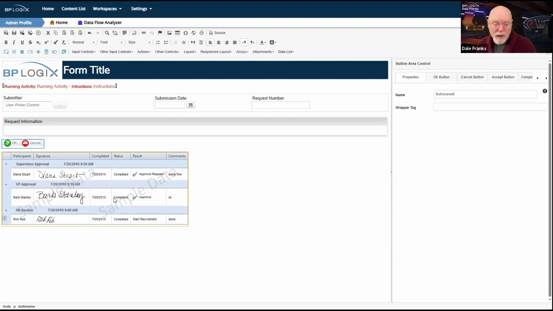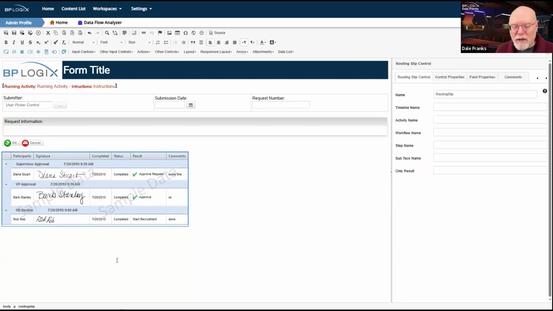And look, I've seen people who have processes, and we routinely have people who have processes with 40 or 50 activities. It's a pain to have to scroll through the bottom of a big, long routing slip with 40 or 50 activities on it just to hit the OK button at the bottom. So that's why we've put a button area control here and the routing slip below it. So at BP Logix, we generally want the routing slip to be at the very, very bottom of the form.